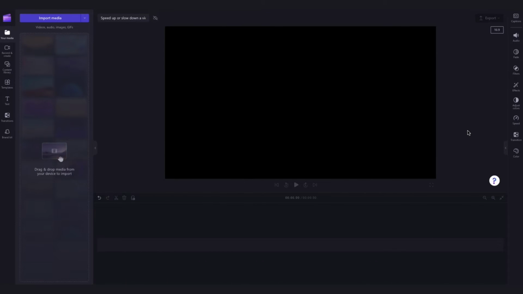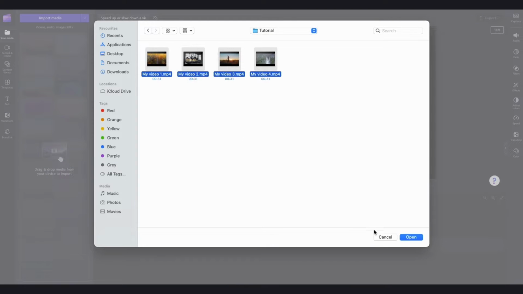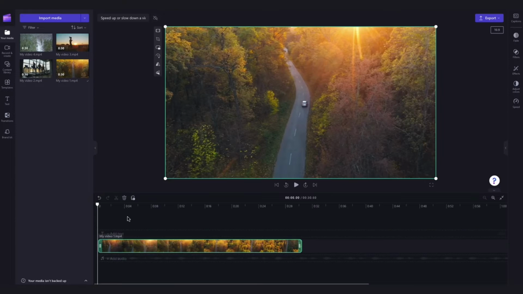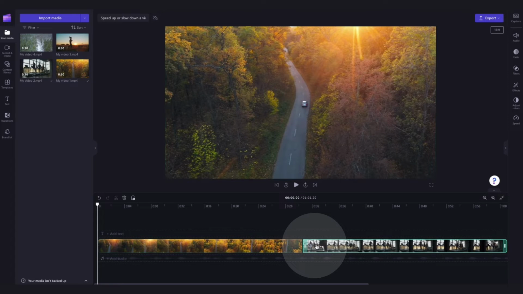The first thing you'll need to do is import the videos you want to change the speed of, by navigating over to the Import Media button, selecting the assets and hitting Open. They'll load into your media library over here. Now, add the videos into the timeline by dragging and dropping them in just like this.